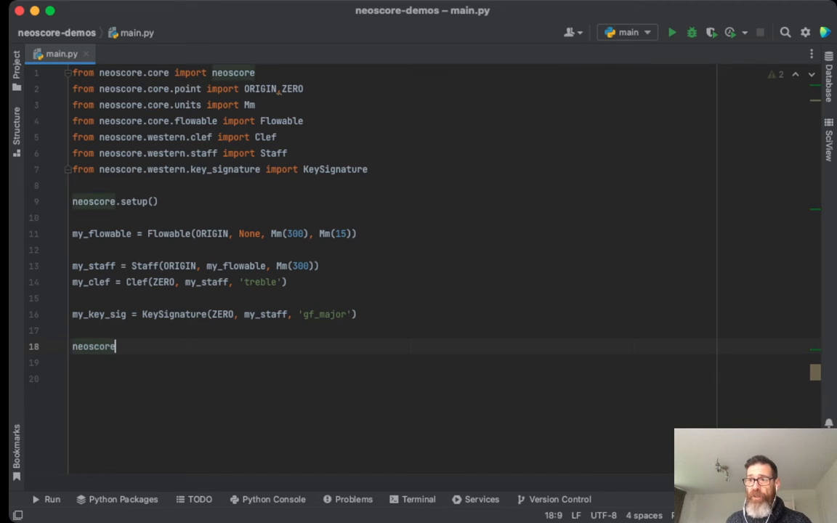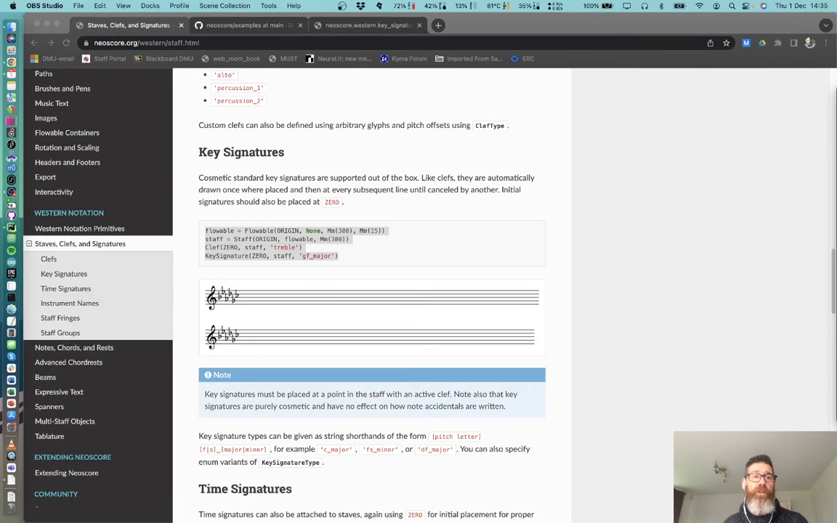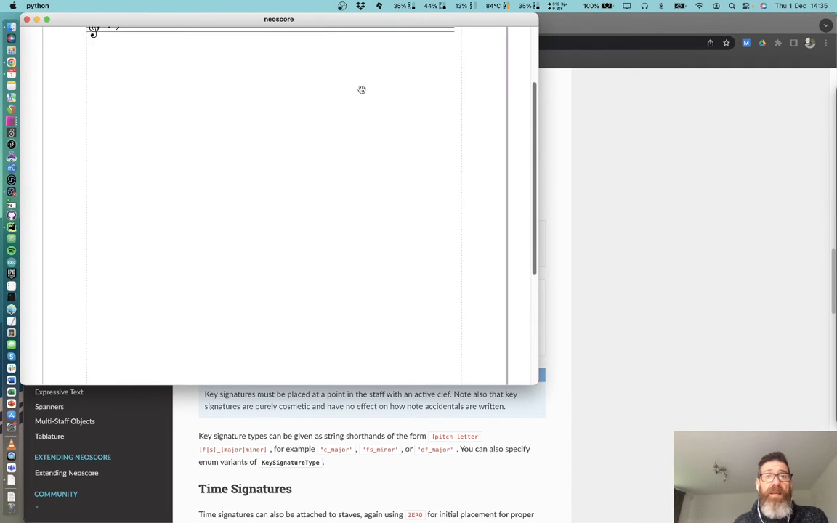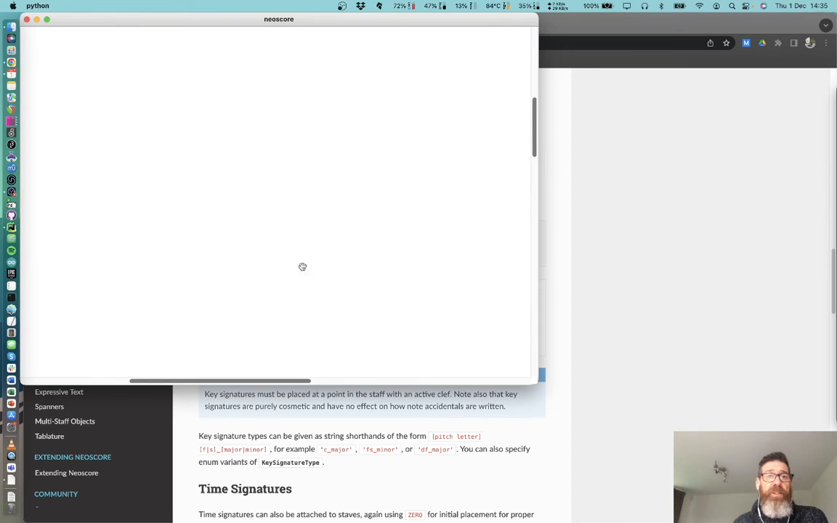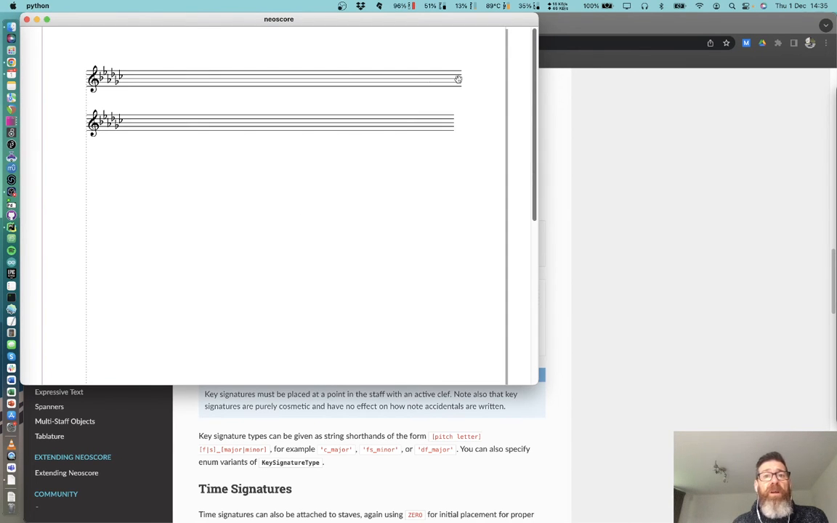And now we need to show it. Neoscore.show. Let's give that a go. Okay, so what happens when we press run? Comes over to here, and we will see that we have a 200 or 300 millimeter staff. Let's zoom in. That is broken up across the page because the margins are here.